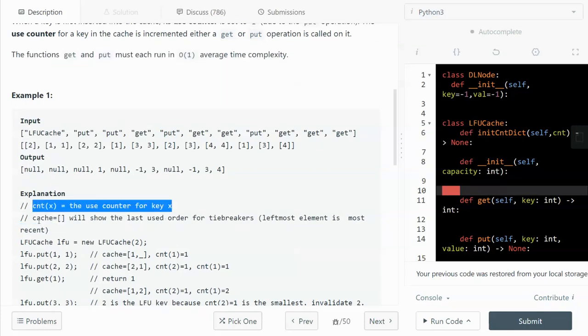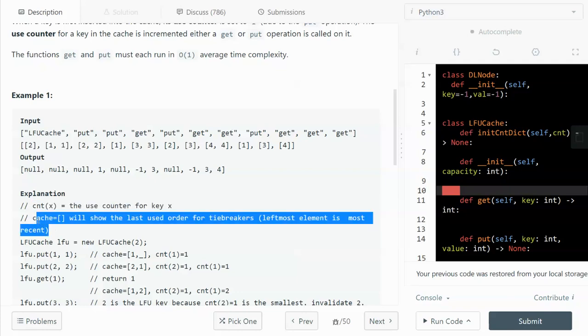We first have a counter, and also we have a cache, and the cache will showcase the last used order for tiebreakers. The leftmost element is the most recent. So from this, we know that we might need to use a doubly-linked list, which was used in the LRU question. So we will use the same thing in this LFU question.